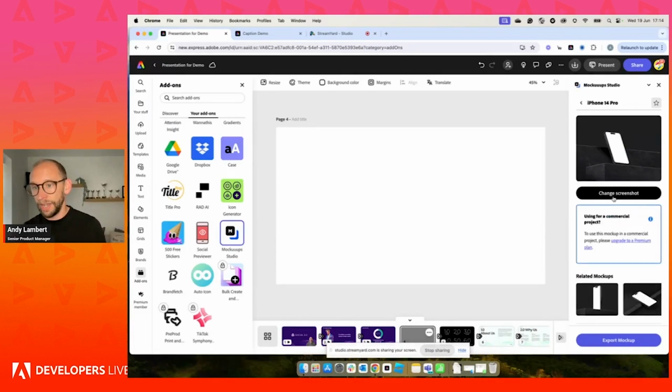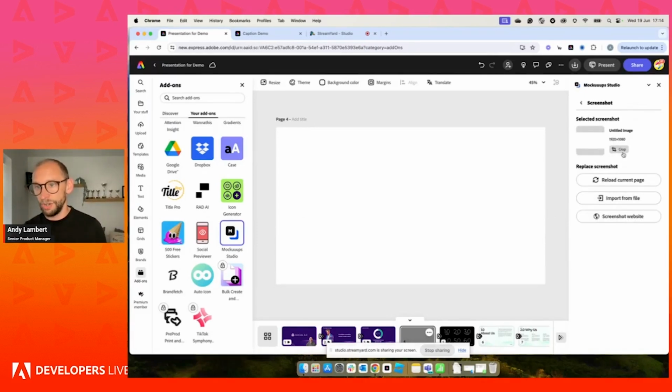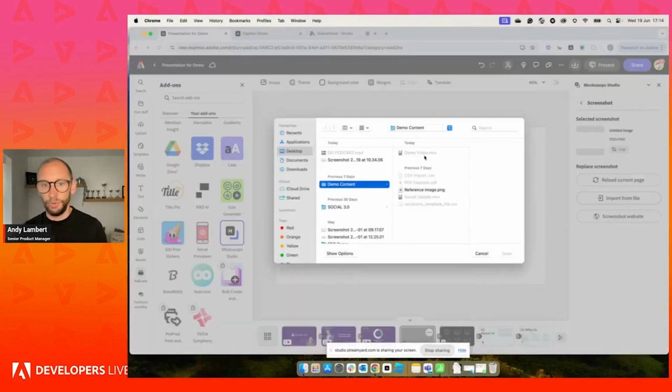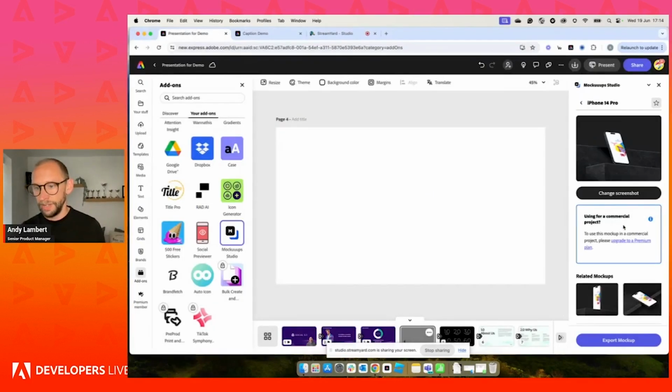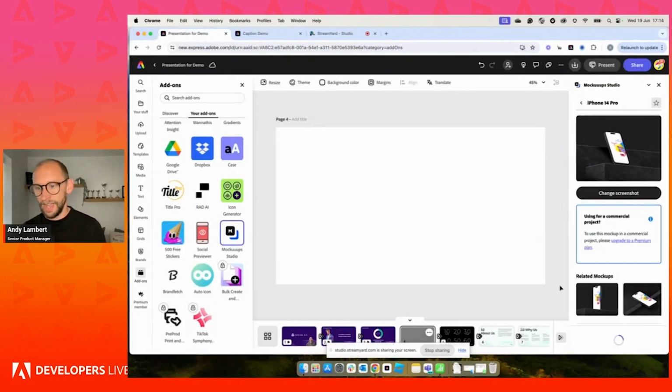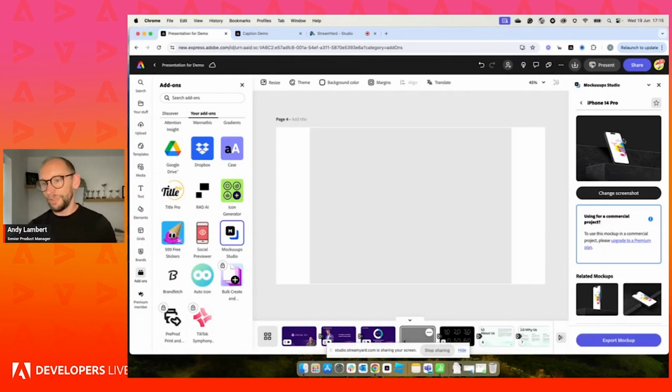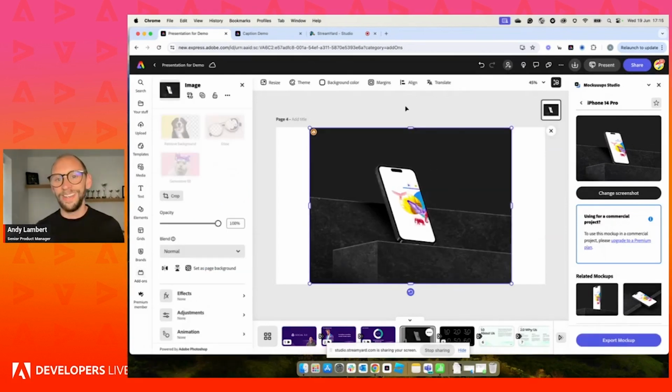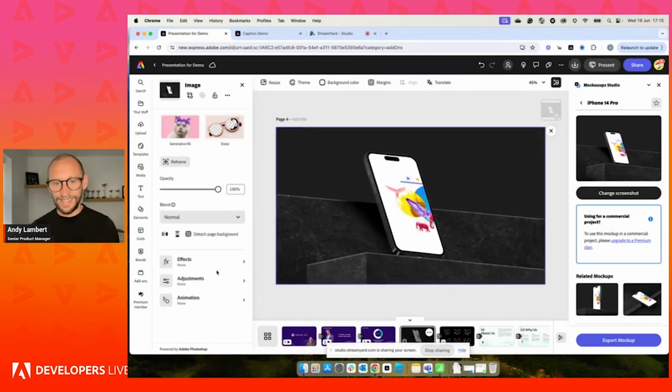So here I quite like this mockup. I'm going to change the screenshot of this one, import it from file, use that one, and I will export that mockup. And I'm going to insert that into my project. So with that, we can now bring mock-ups of our app on a screen directly into the project. I'm going to set that as the background. It really starts bringing our content to life when it looks like you can see it in the physical realm.